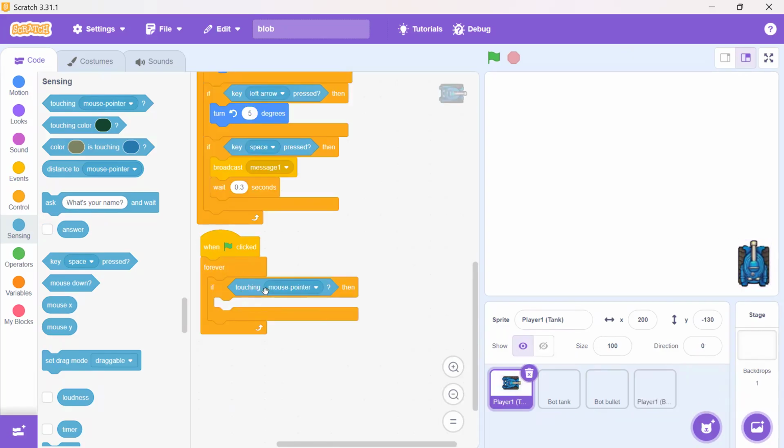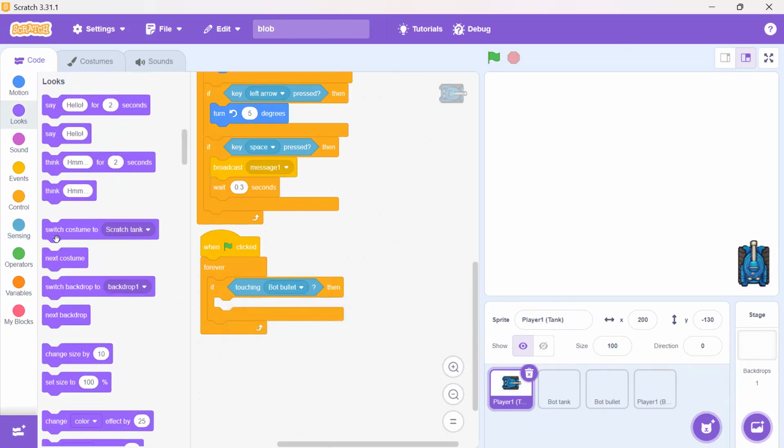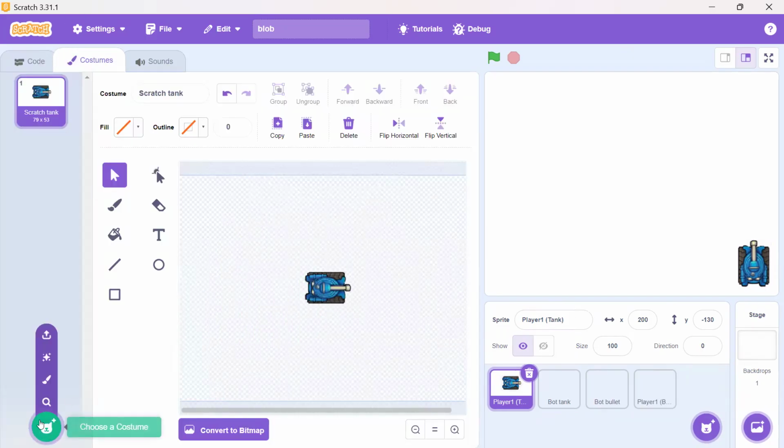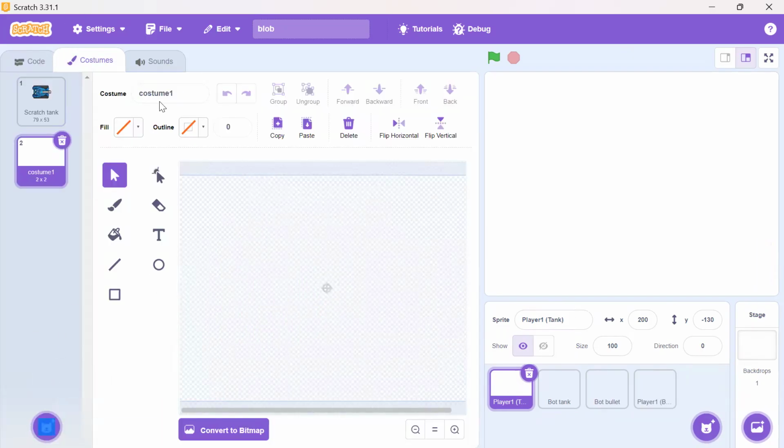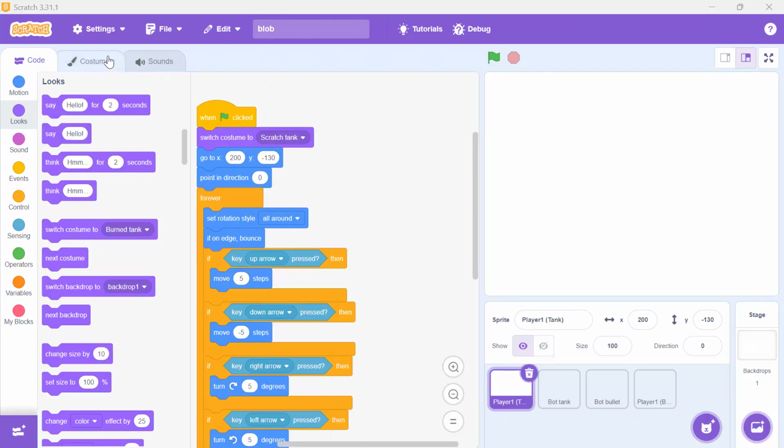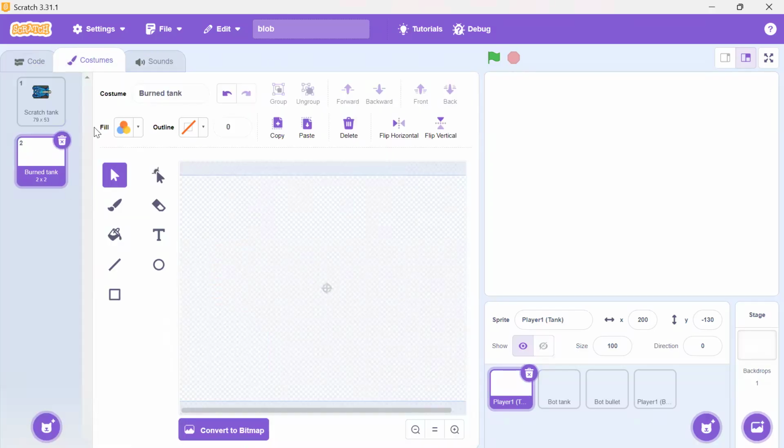Now, if touching, we're going to write bot bullet for this one. Then we're going to go back to the looks and switch costume to burnt tank. This is going to be a new one we're actually going to create right now, and we're going to name this one burnt tank. Pretty much all you need to do is make your tank all black. If you have a simple tank, it'll be a little easy. But if you just create it and make it all burnt, so once you get shot, you'll be dead, and that's how. And I think I'm going to make mine look like that.